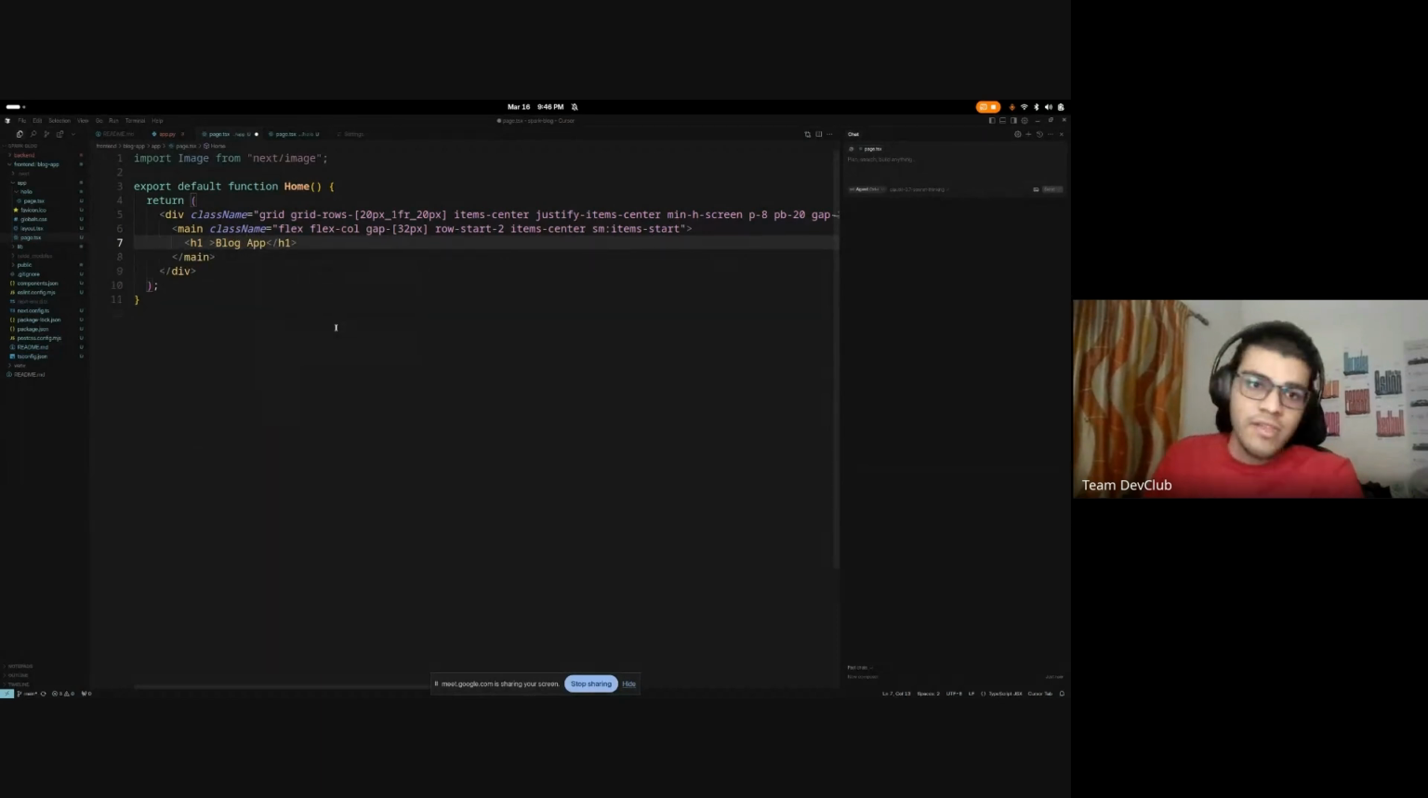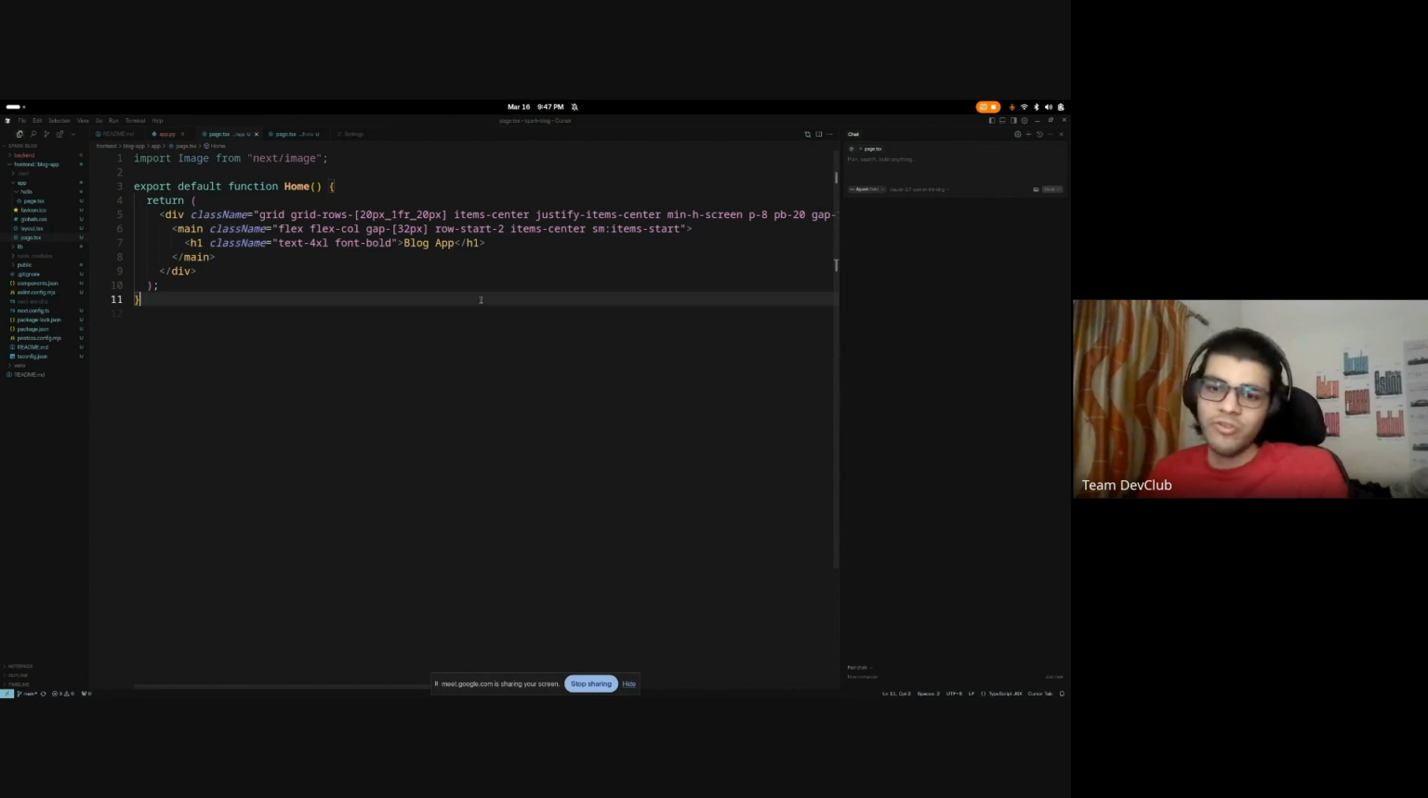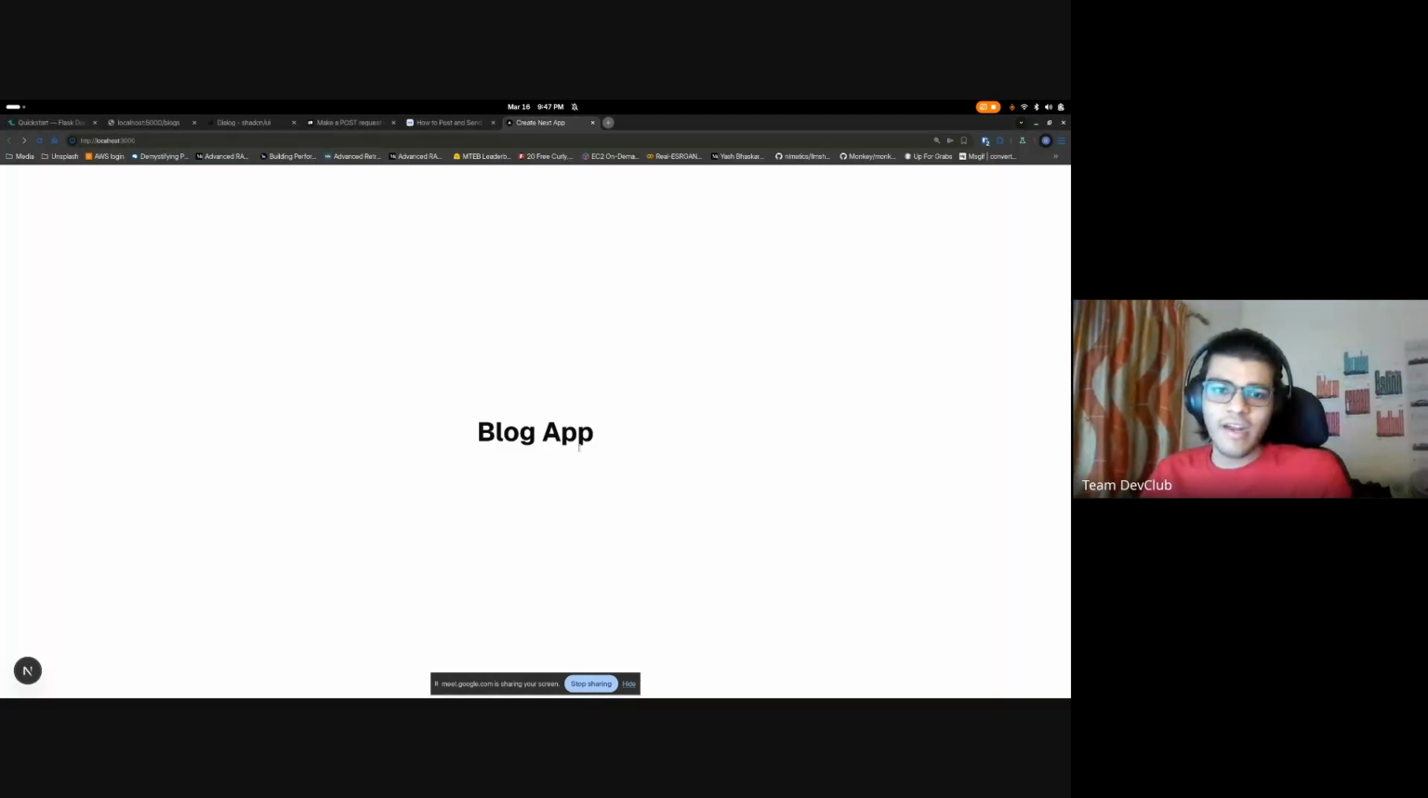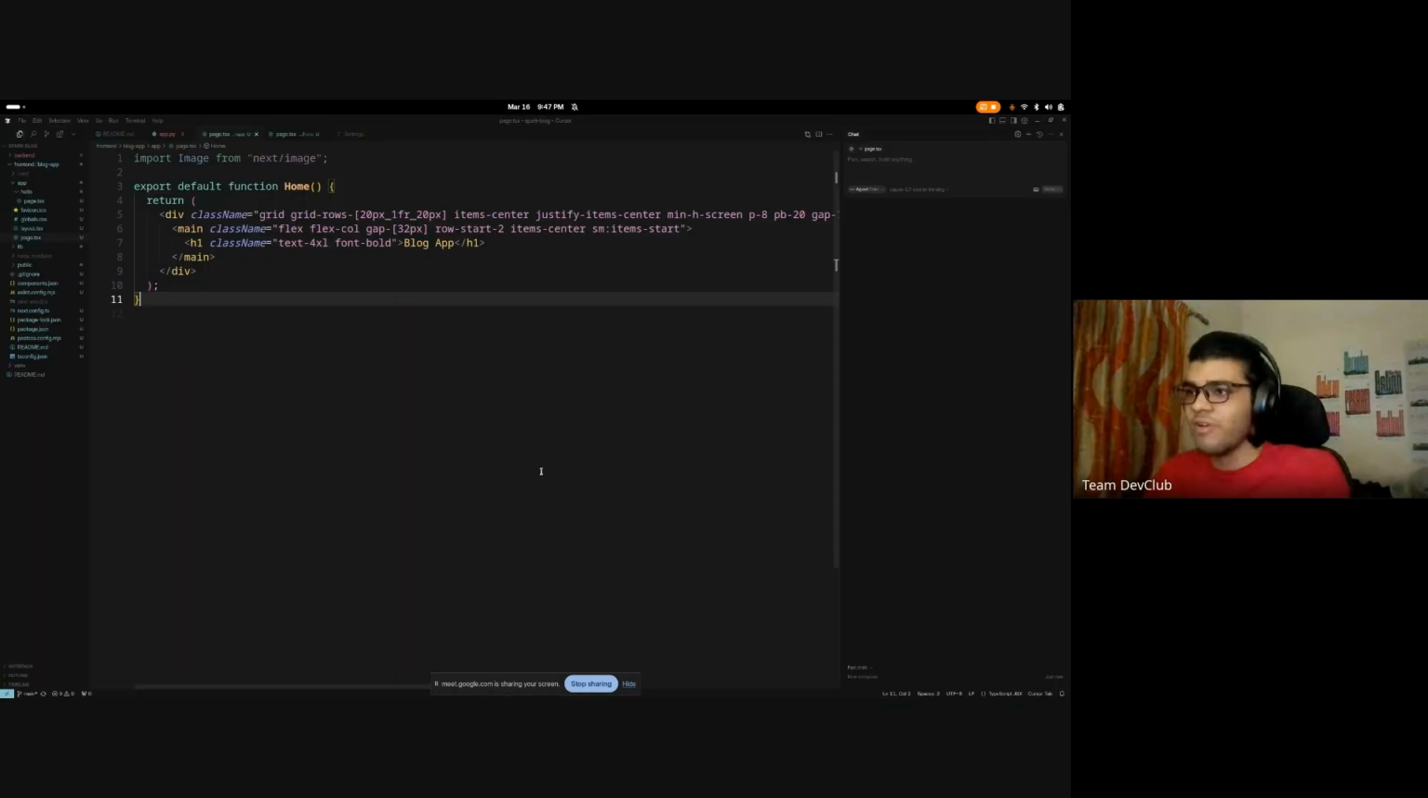And within this header, because ShadCN uses Tailwind CSS, you can read Tailwind CSS's documentation. The way it basically works is you can add class names to anything, right? And these class names will help you style it. So I can write text 4XL, it will make the text bigger. I can write font bold, it will make the font bold. So you don't actually have to write any CSS yourself. You can just put things inside class name and it will do it for you. So it's super handy. Once I do that, as you can see, blog app shows up over here.